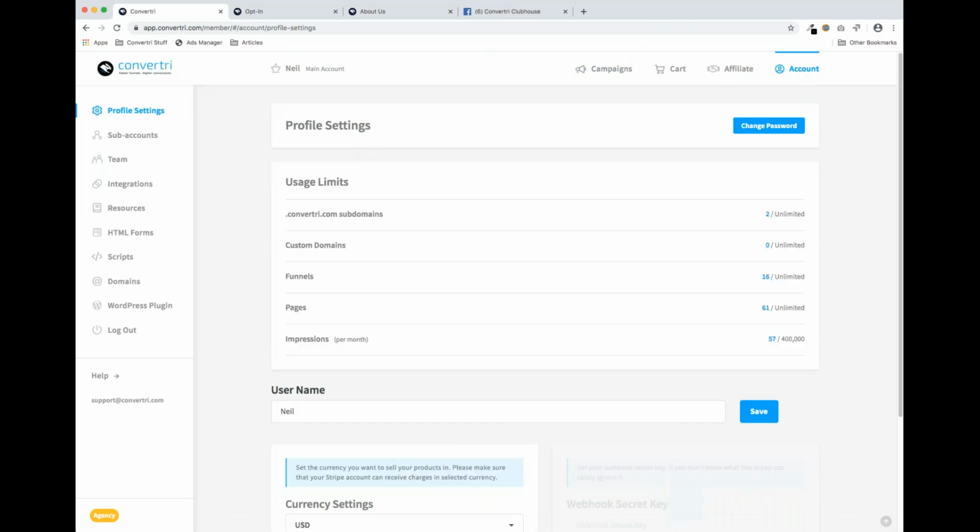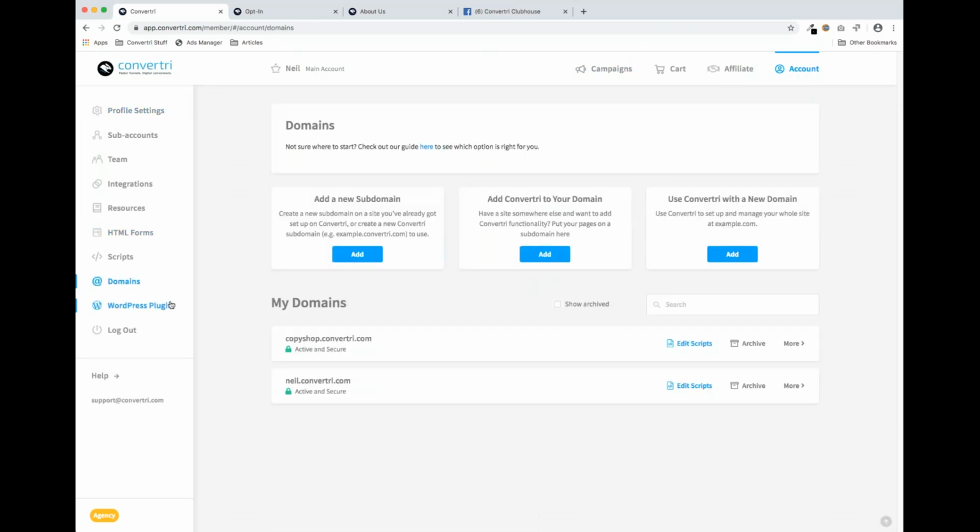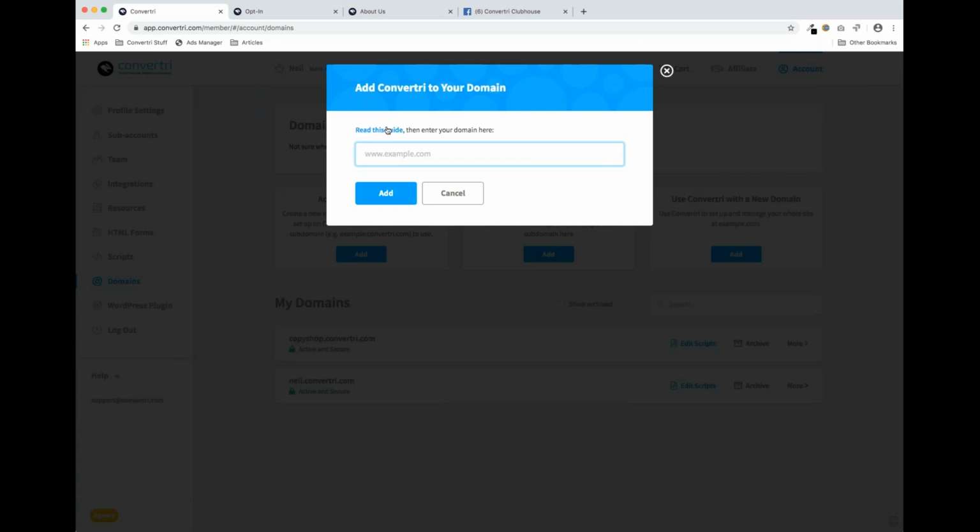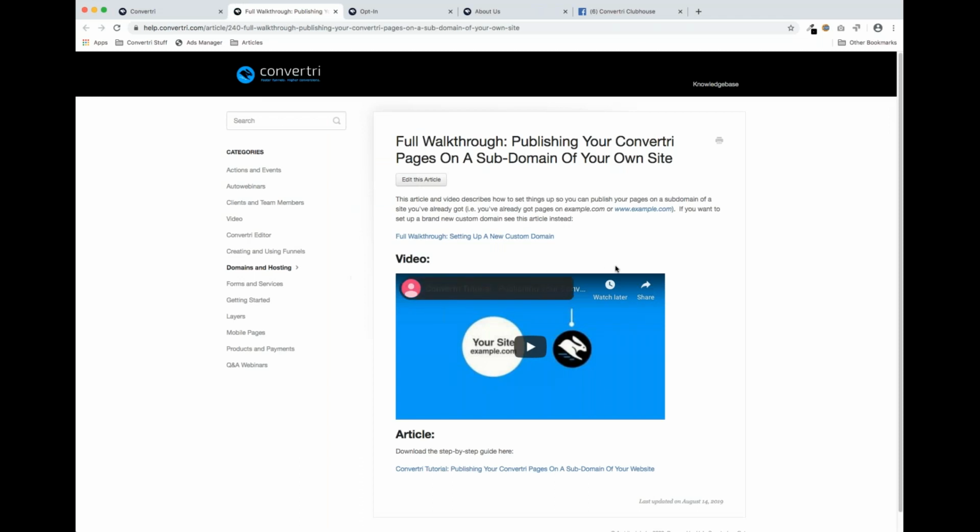If we go into account and domains, it's this one here. Add Convertri to your domain, where you've got a site somewhere else and you want to add Convertri pages to it. You can add a CNAME domain by adding it in here. And there is a guide that you can get from the link here that will walk you through the entire process. I'll just stick that in the chat box as well. There's a PDF there and a video that will walk you through doing the entire thing.